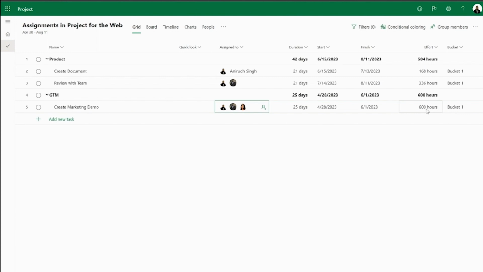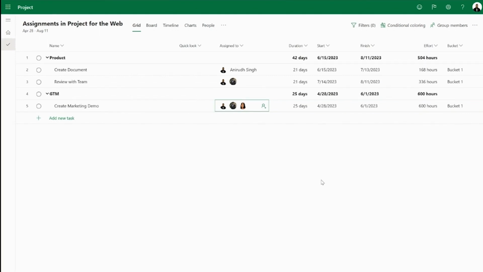Now, with the assignments feature in Project for the Web, project managers can be more specific in assigning the effort across resources working on a particular task, therefore significantly improving resource planning and financial estimates for the project. Now, I will walk you through how to access the assignments feature in Project for the Web.